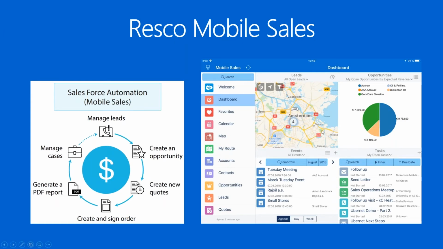The solution is composed of two components that we will have a look at a little bit later. But on the right side of the screen right now, you can see the mobile application. It's a screenshot from the mobile app. And on the left side, you can see the Salesforce automation functionality. So what does the application actually do?